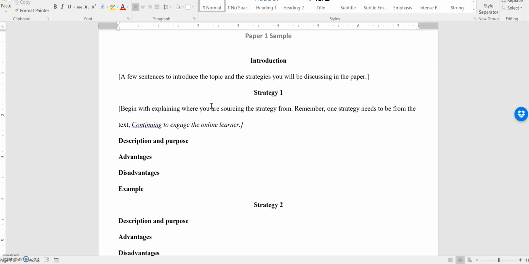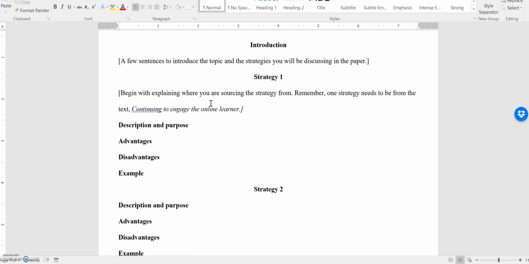Then I might organize my paper by beginning with the first strategy. So just a couple of lines about where you are getting the strategy from. So strategy one is, say, a co-facilitation strategy drawn from the textbook, Continuing to Engage the Online Learner. This strategy is especially useful for, and then maybe a line or two about that.